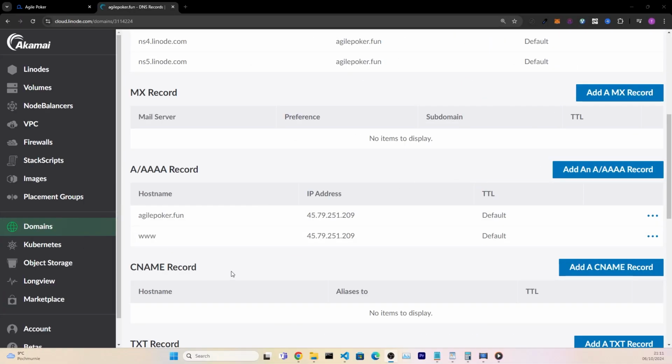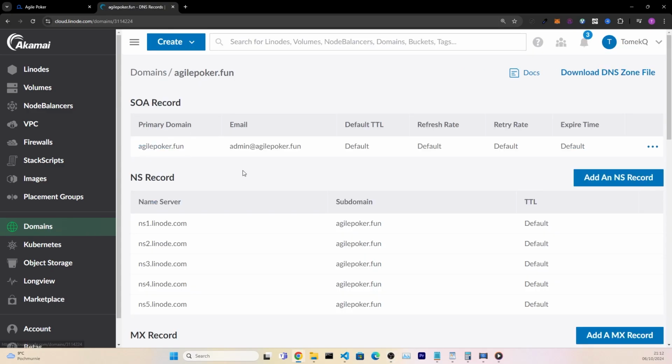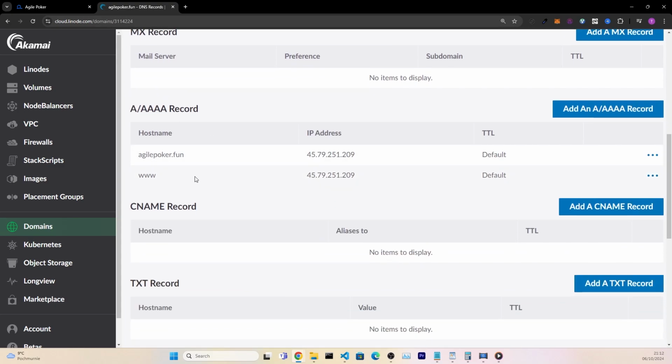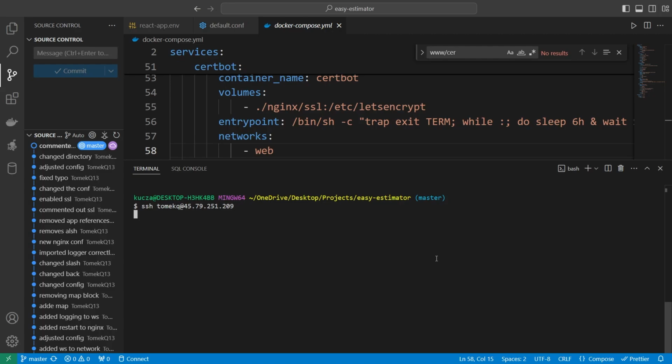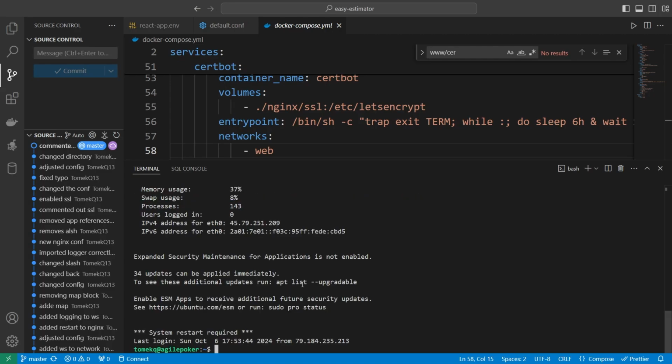As a prerequisite to this setup, you need to have an A record in your hosting provider. I'm using Linode, so this works like this. If you go to Domains and then agilepoker.fun, which is the domain I'm working with, you will see my A records. I need to have the agilepoker.fun record with my IP address, and the www record with my IP address. And only then will this configuration that we'll now be doing work for you. Like so. And then I am on my server.